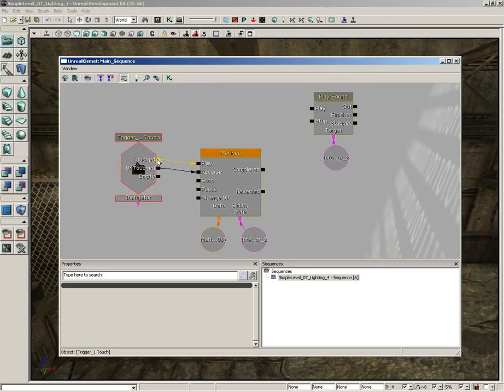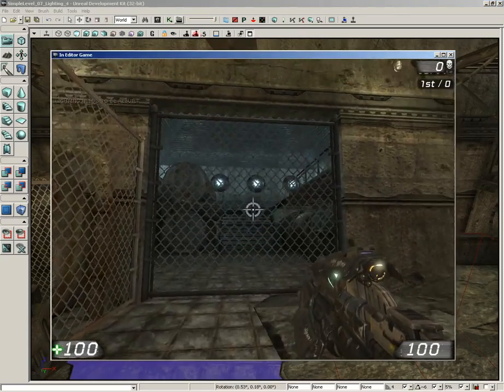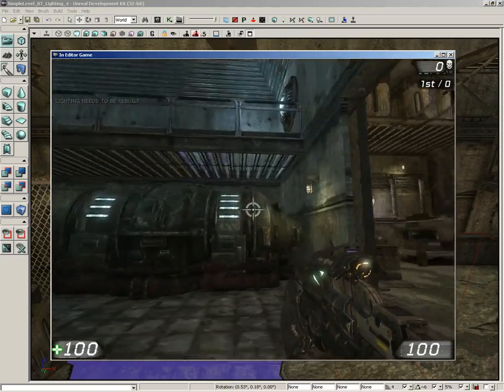Now, what I'm going to do is take the touched of our trigger and plug that into play. With just that done, let's give this a try. So I'm going to close out Kismet, right-click on the floor and choose Play from here. And as I run up to the gate, we get a sound.